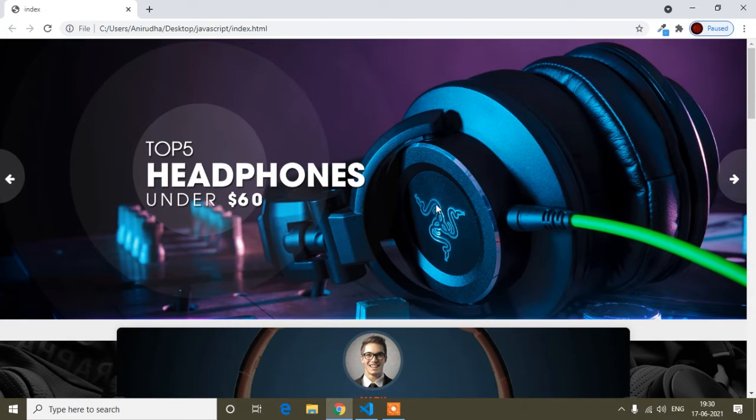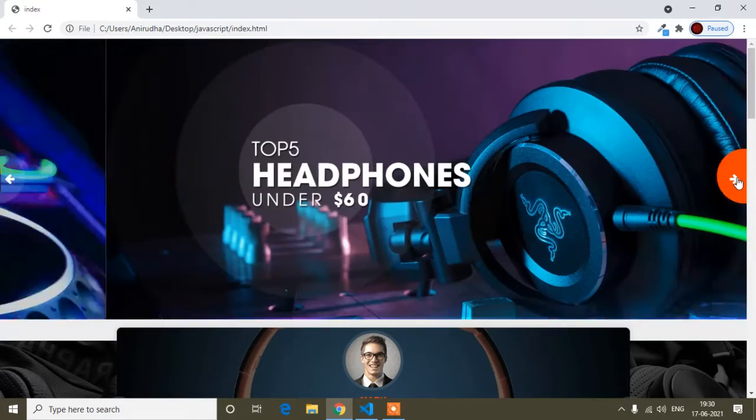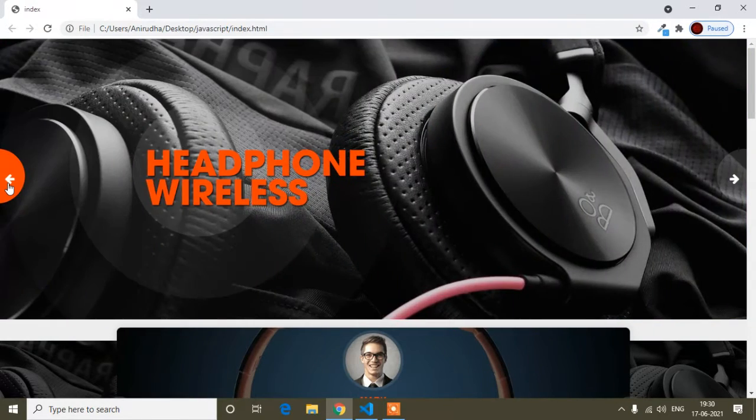Hello guys, welcome to this video, and in this video I will show you how you can add a banner slider in your project. Here you can see the banner, and here are the two buttons for sliding. If I click this next button, it slides, and also if I click the previous button, the banner slides.